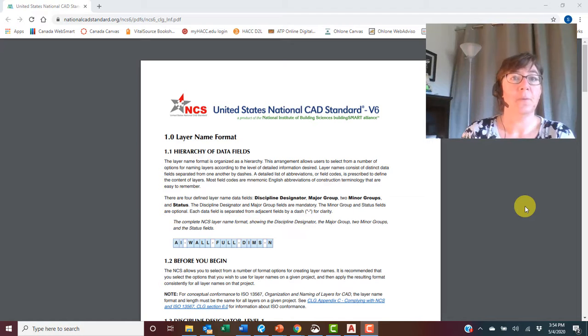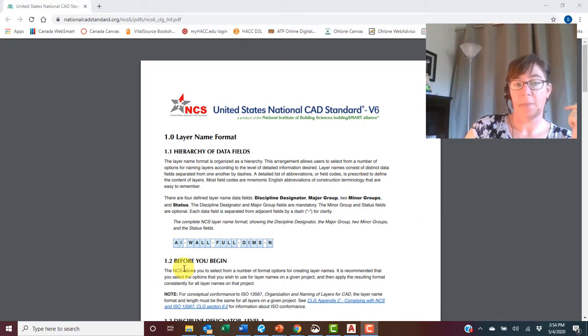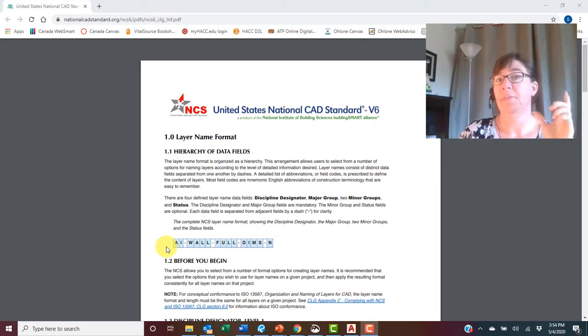And so the document you see on the screen is a description of some of the layer naming and organizational standards. And so it starts with, here's an example right here. It starts with a designation of the discipline, for example, A for architecture. And then there is a major group or grouping, and in this case, it's a wall. Then there could be a minor grouping, what type of wall. It could be a second minor group, so this is a full wall instead of a partial wall, for example.